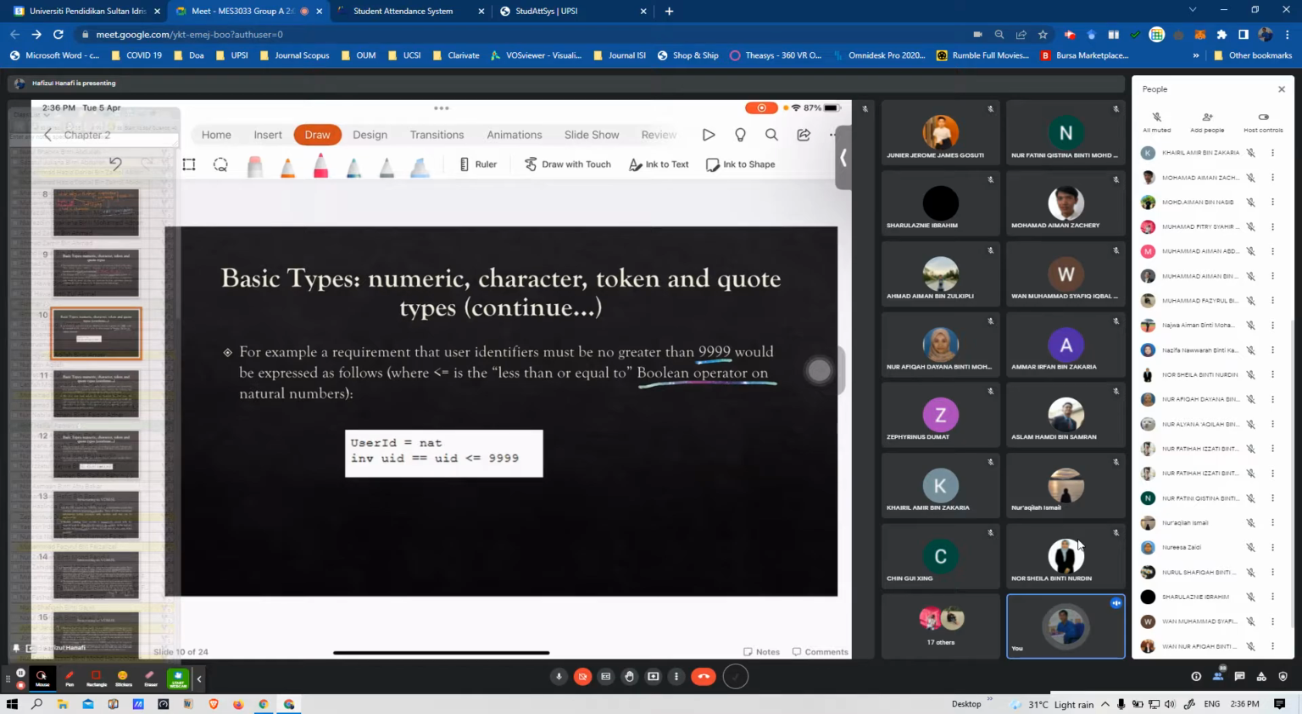Okay, a requirement that user identifier must be no greater than 9,999 would be written or expressed as follows. We have inequality and equality here. Okay, this one is a Boolean operator on natural numbers.